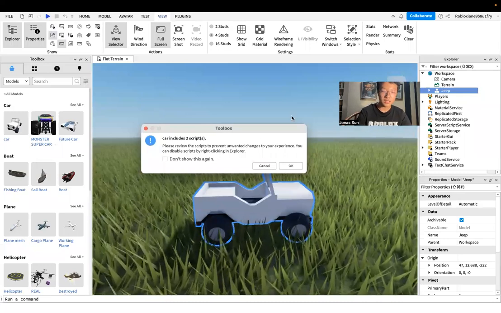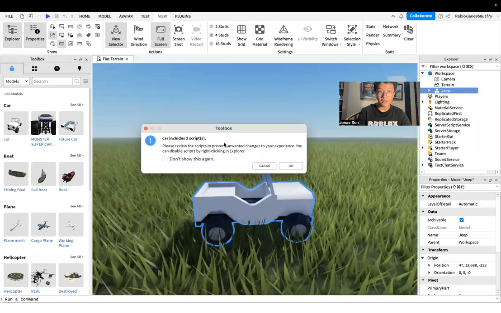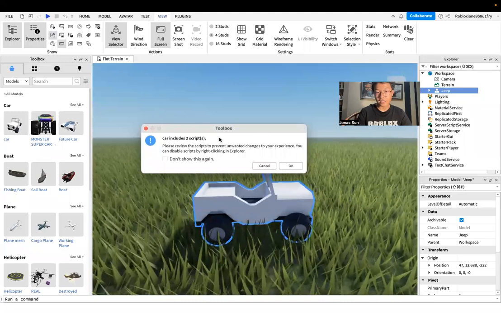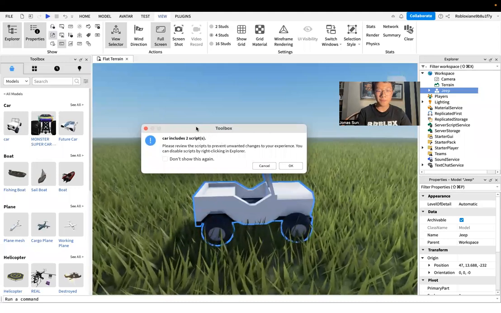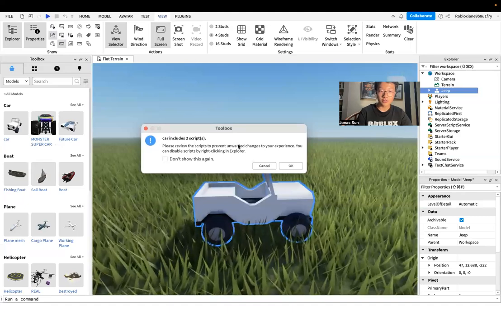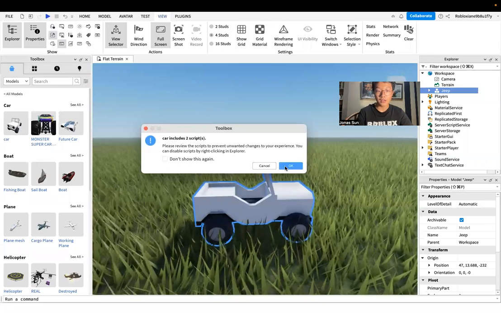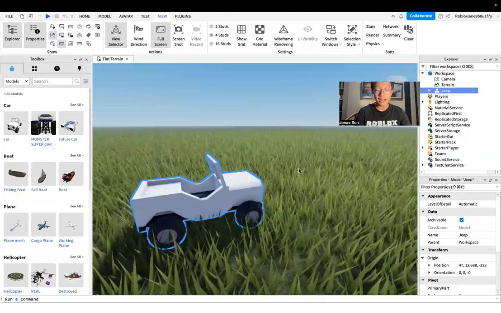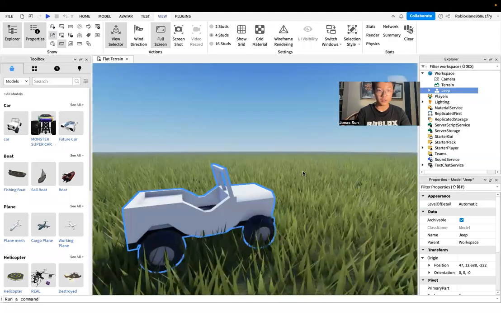So we put inside the script. So if you want the car to move around and for you to be able to drive the car, then it will be a good idea to have the script inside the car, right? So when it says car includes 2 scripts, we're going to say, okay, we are going to allow the scripts to be inside the car. So let's press OK. And now I just want to talk a bit about models and parts, right?